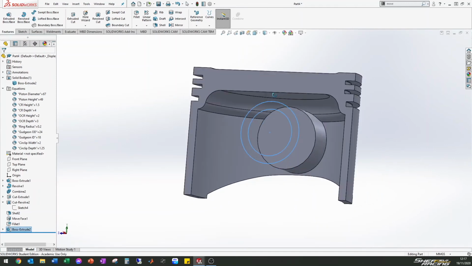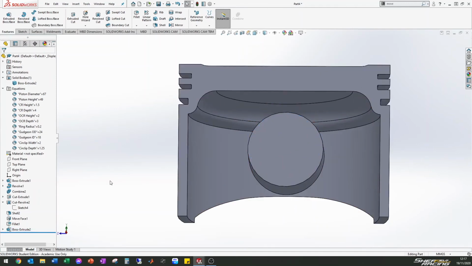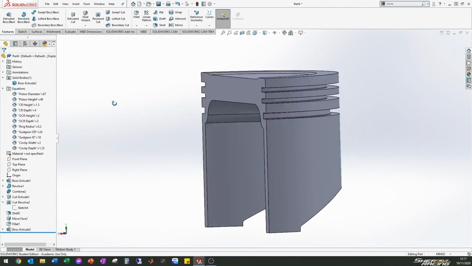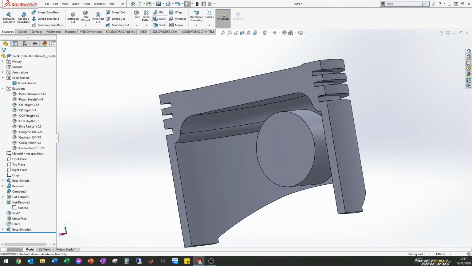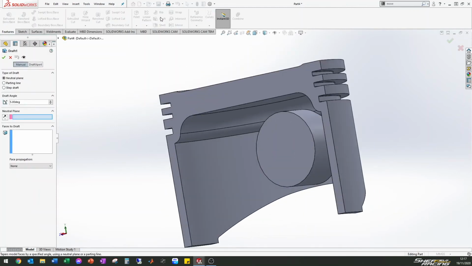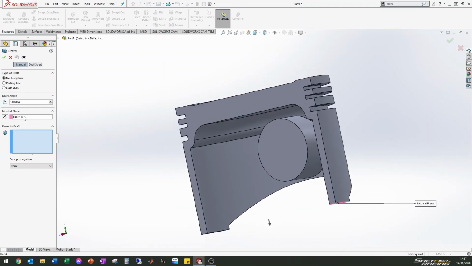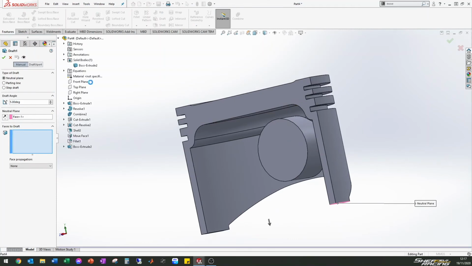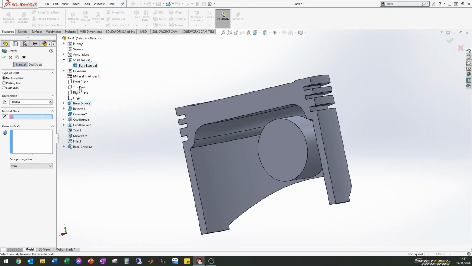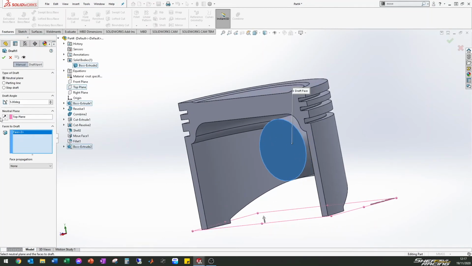So that's good. Then what we want to do is add a draft angle to that. If I click draft, the neutral plane is where it gets pulled from. If I click the bottom face for that, I could either use the face or the top plane. They both give me the same result. So if I delete that, I can use the top plane. And then for the face to draft, we want to draft this face by an angle of 5 degrees. So I'm happy with that.